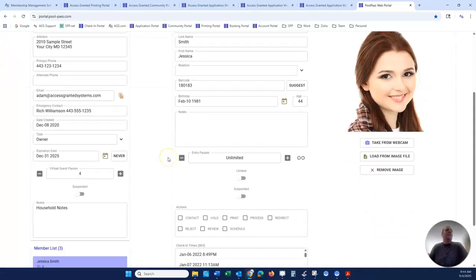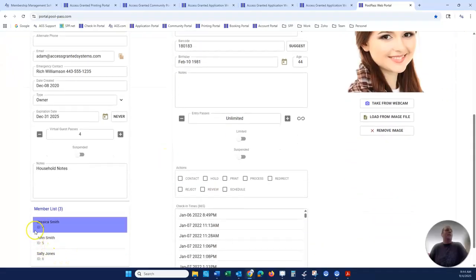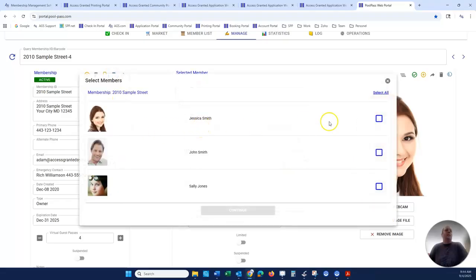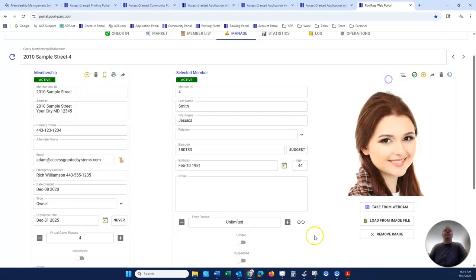little print icon. Now, there are 3 people in this household, and so when I click that icon, we can just select which of the people we want those passes mailed to. So let's go ahead and mail all 3. The continue button. We'll have a confirmation screen here, but that's going to send an alert to our office to print and mail those passes. All right. And that's the conclusion of the demonstration of our Classic Pass service.